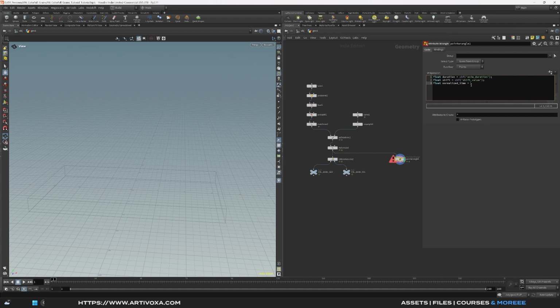This one can be equal to clamp, and here we'll use the @Time variable divided by the durations value we have created in the first line here. Don't forget to put the T in uppercase, and you can use the duration here, and you can add the shift value, and you can clamp that from 0 to 1.